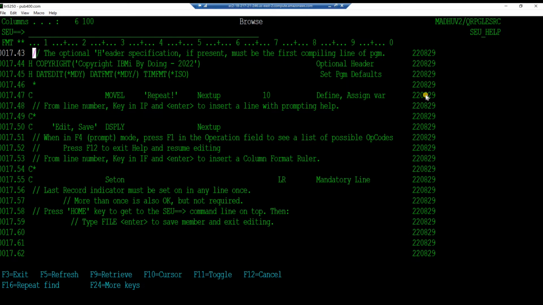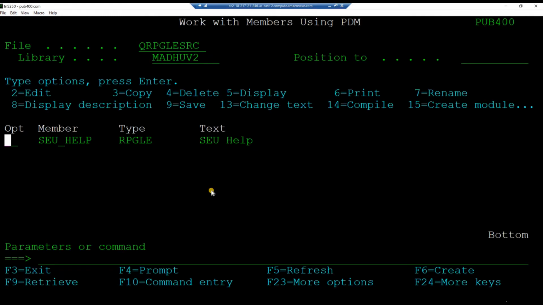On the right hand side you see these numbers. They are dates. Year, month and day format tells you when each line was last modified. These dates. F3 out of here. Exit SEU. PDM itself has some defaults which you can also change by pressing F18 or Shift F6.